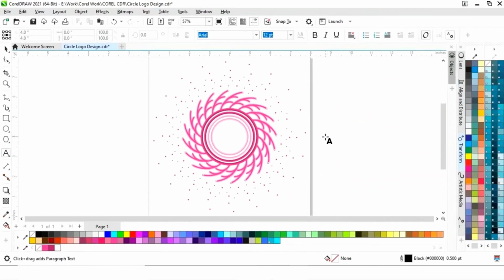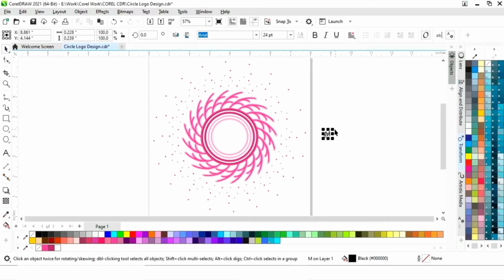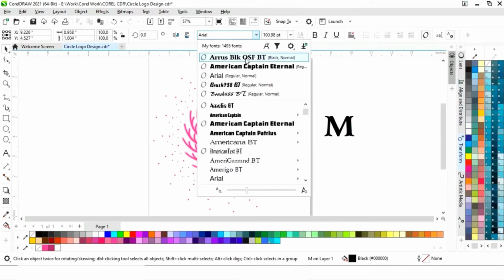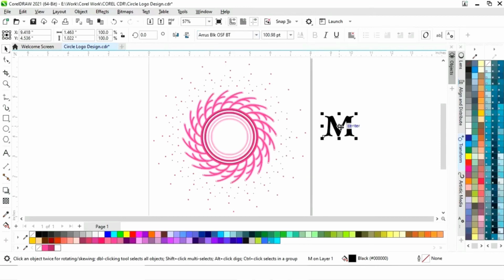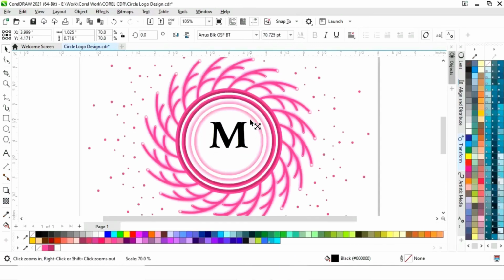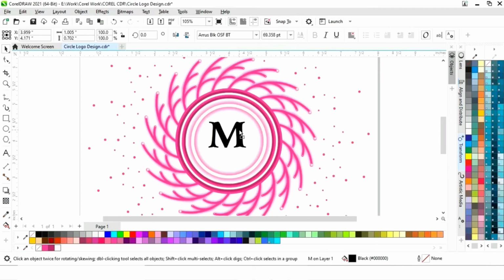Now we'll select the text tool. For example, I am writing my channel name. Now we will set the font style. Now I'll decrease the size. Now we'll fill color. We will make a copy by drag and right click.